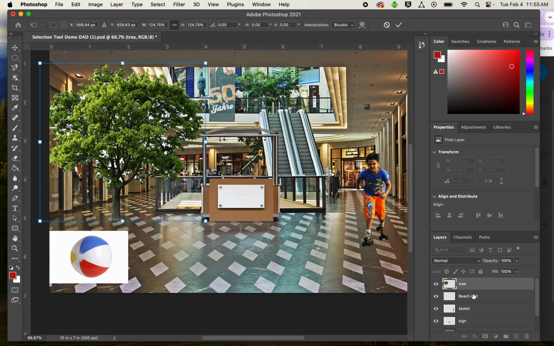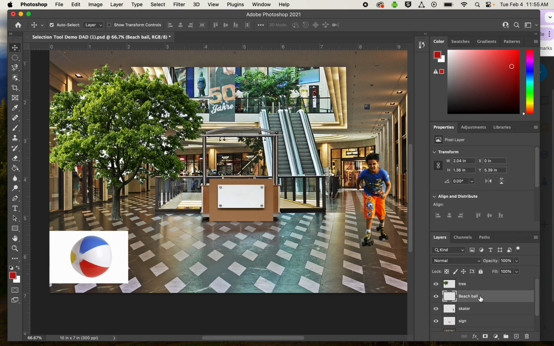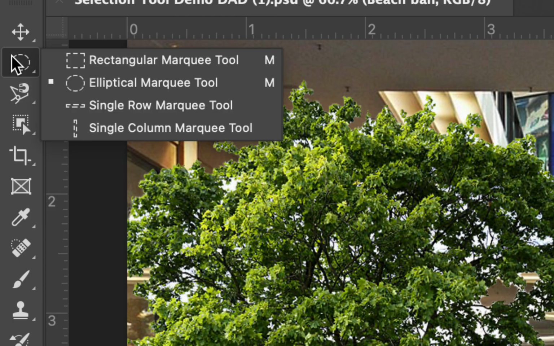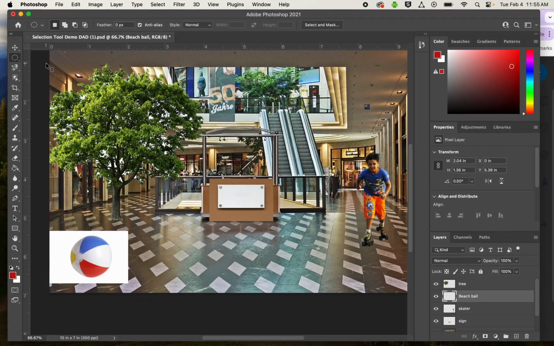All right, last technique and tool I want to teach you about today is I'm going to work on the beach ball layer. I'm going to find this tool, okay? It's the, I'm going to hold it down. I want to play around with the elliptical marquee tool. So as I'm in this, if I hold shift down, it gives me a perfect circle. So I'm going to work on the upper left. I'm going to create that perfect circle.